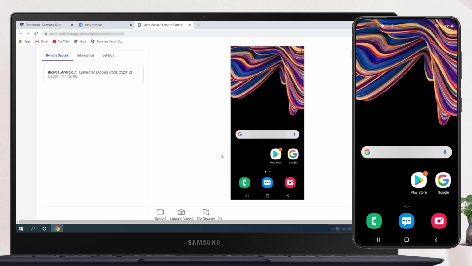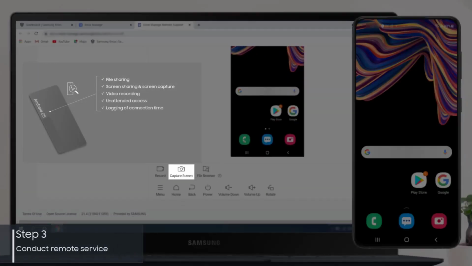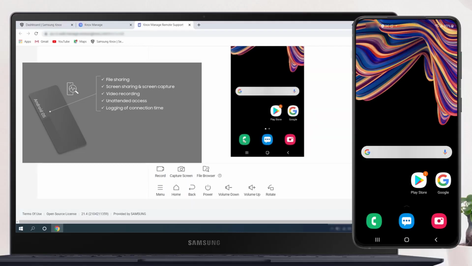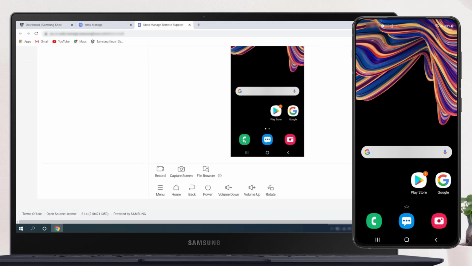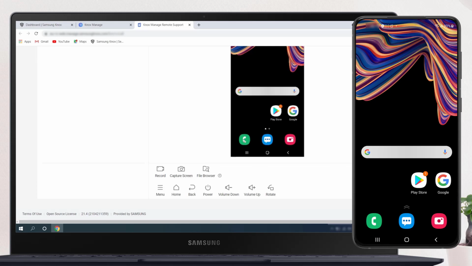The remote support tool supports various features such as file sharing, screen sharing and capture, video recording, unattended access, and logging of connection time. All these features are available for the Android OS. If you're using a Samsung device or a KPE Knox Suite license, then you can leverage even more features. You can control the device's hardware buttons and use swipe actions on the device screen. These features are also available in the work profile.